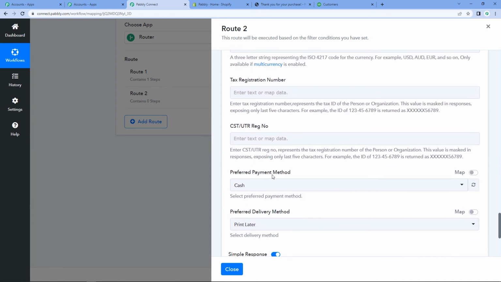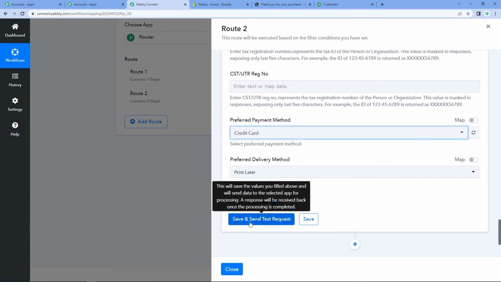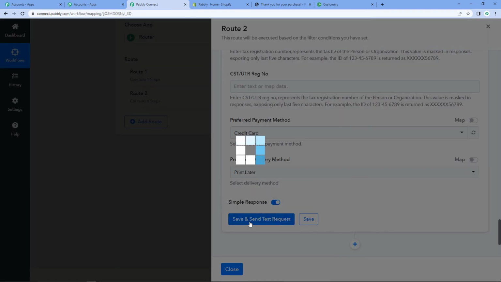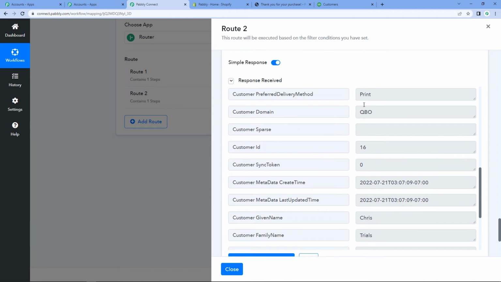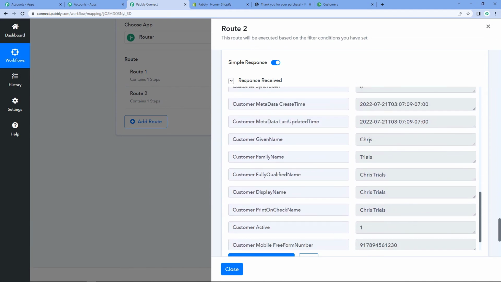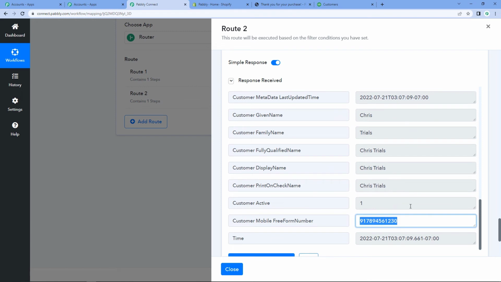Alright, for preferred payment method, you can select the preferred one. I'll select credit card. Let me save and send test request. And response is received. Like you can see this. Here are the details, the customer name, Chris Trials, the contact number, and so on.